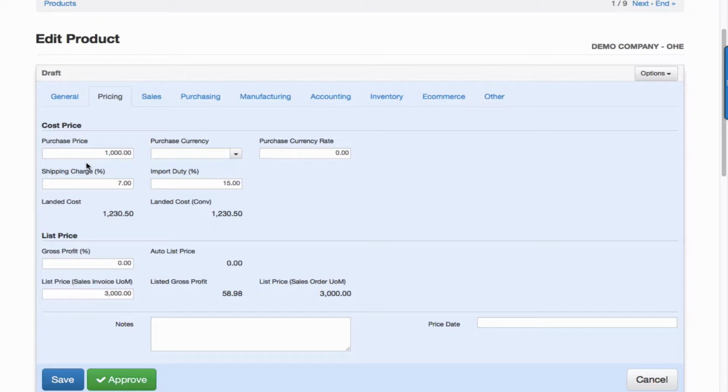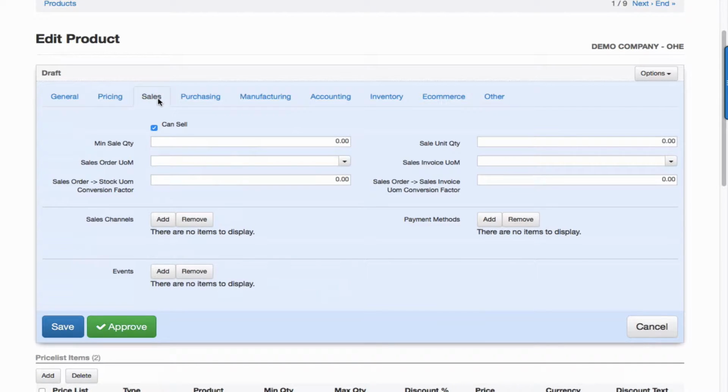If you want to sell this item, this wheel, to customers, you will need a sales price. We have put here list price, and you see, it will also calculate the gross profit on that item based on list price and landed cost. In this case, you have profit of 59%. You have also a sales tab. If you want to sell that item as a spare part, you should tick this box.